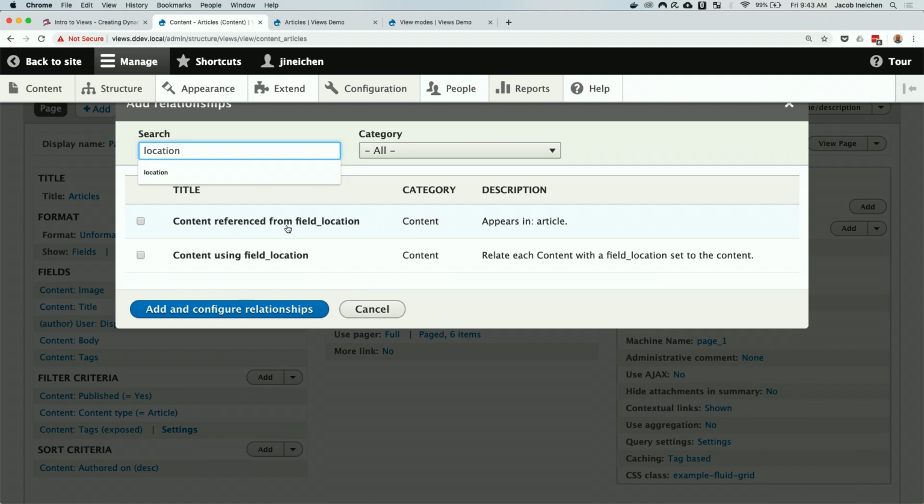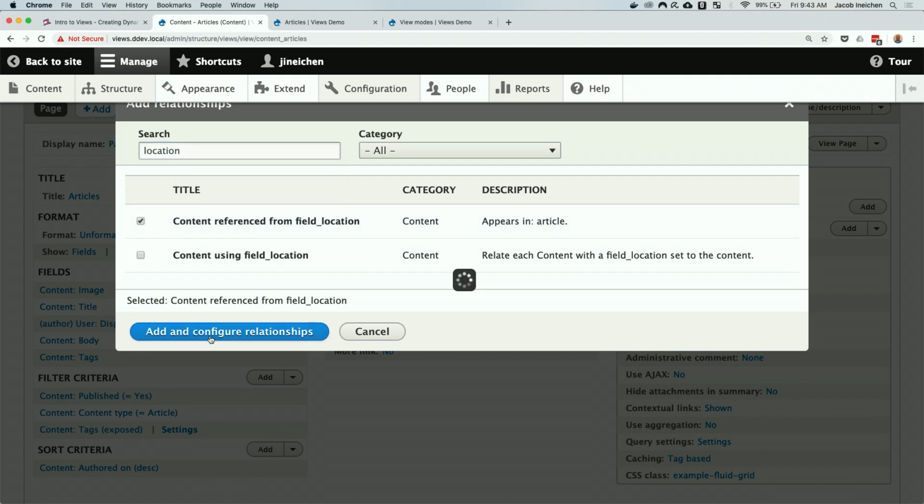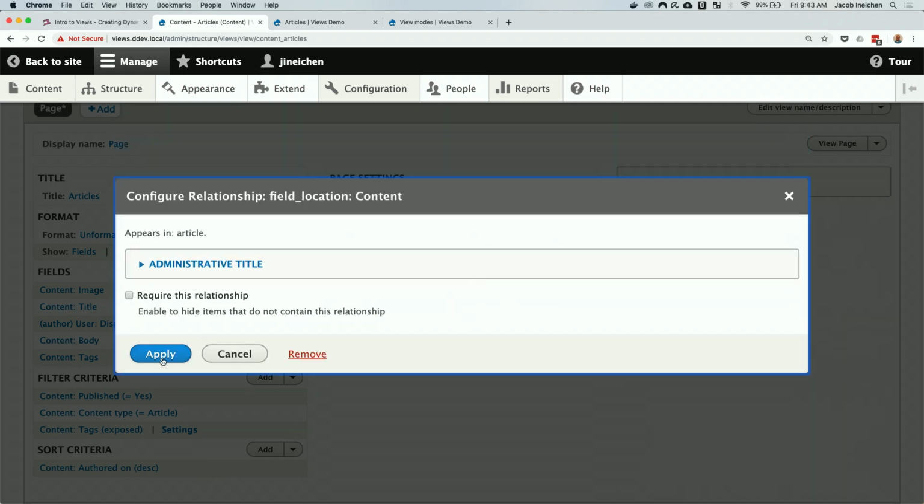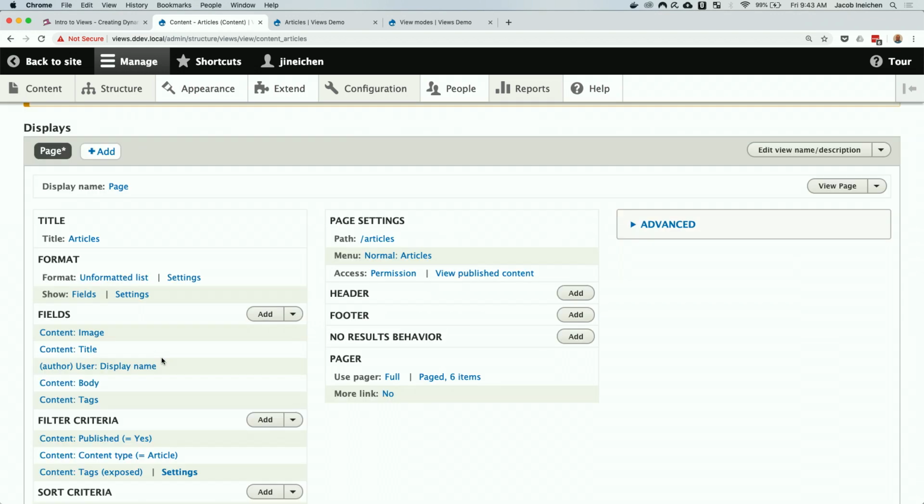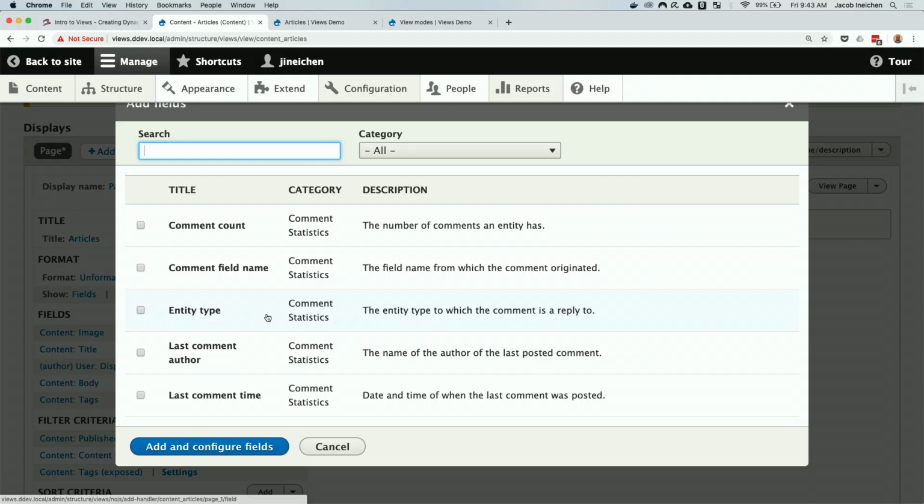We can either link it to the content referenced from the field or the content using the field. We want to link to the content that's referenced from it. So the article is referencing locations. We want to link to them. So I'm going to click Add and Configure and Apply. And now what I can do is add fields about the location that is referenced from the article itself.